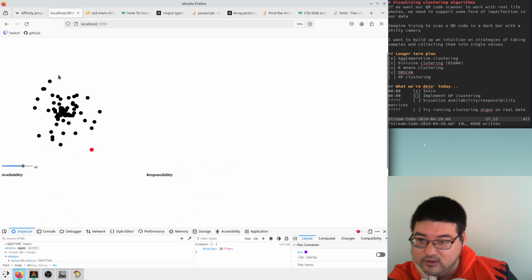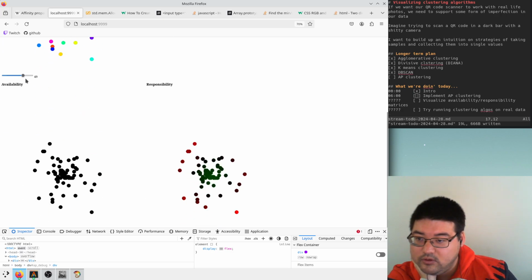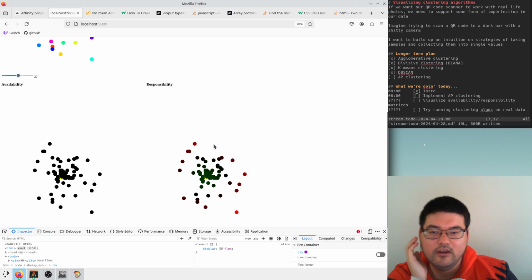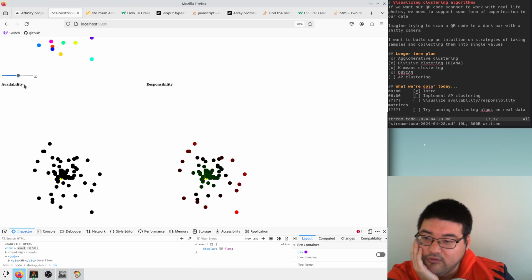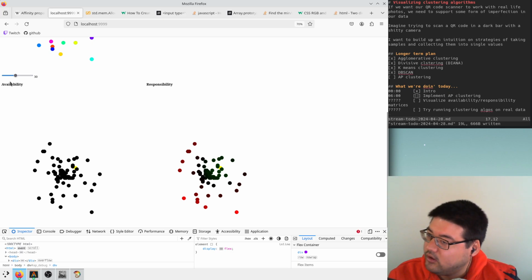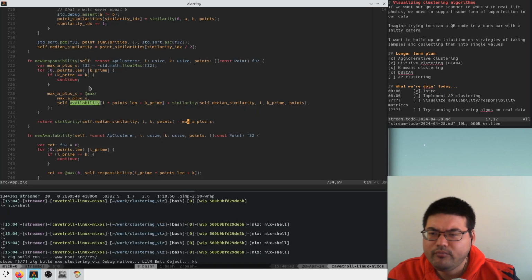Okay, let's look at this again. So responsibility I'm kind of getting a feel for, right? He's kind of saying I'm a higher number if closer. Availability in this scenario is just like nothing. Why is it all 0? Oh, because he's clamping at 0. Yeah, there's a clamp at 0. Okay.